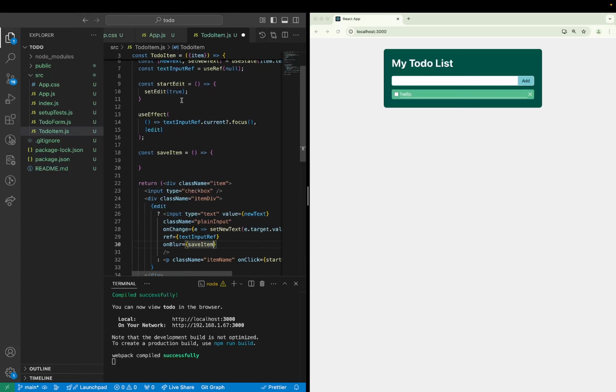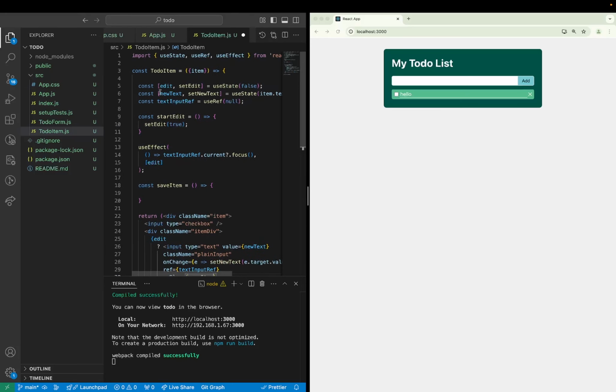So what we're going to do is we're going to get the new text, and in this case, we're just going to use an alert, and at the same time we're just going to get out of the edit mode. So we're going to set edit to become false. Okay, so let's try this out.